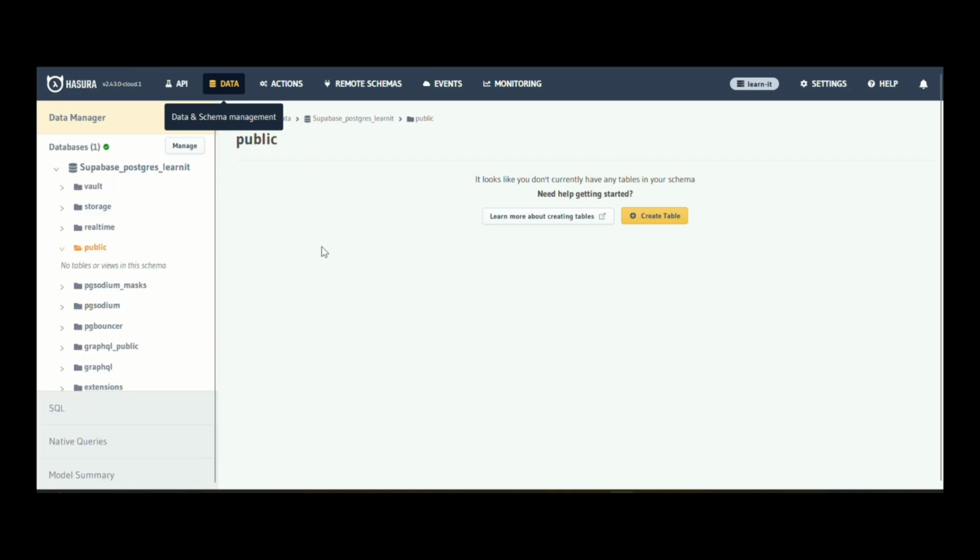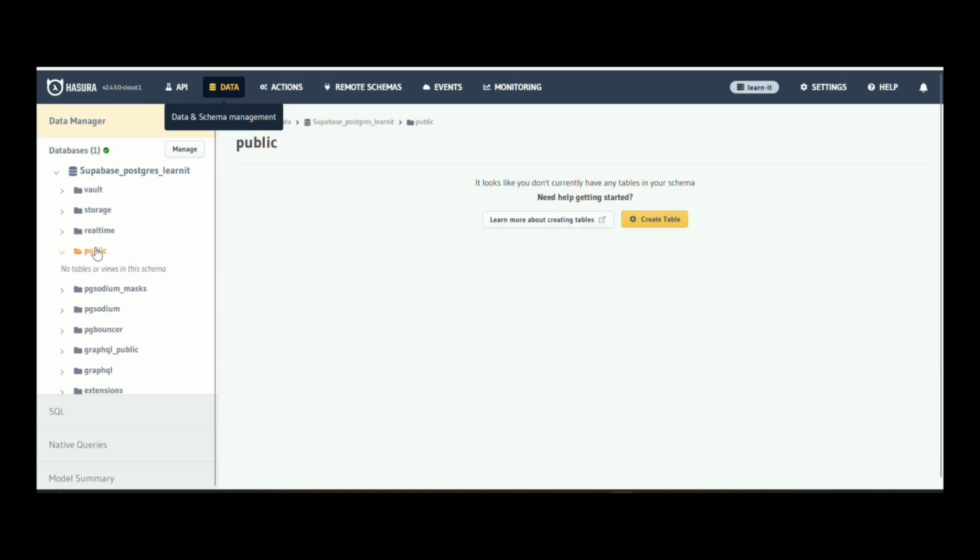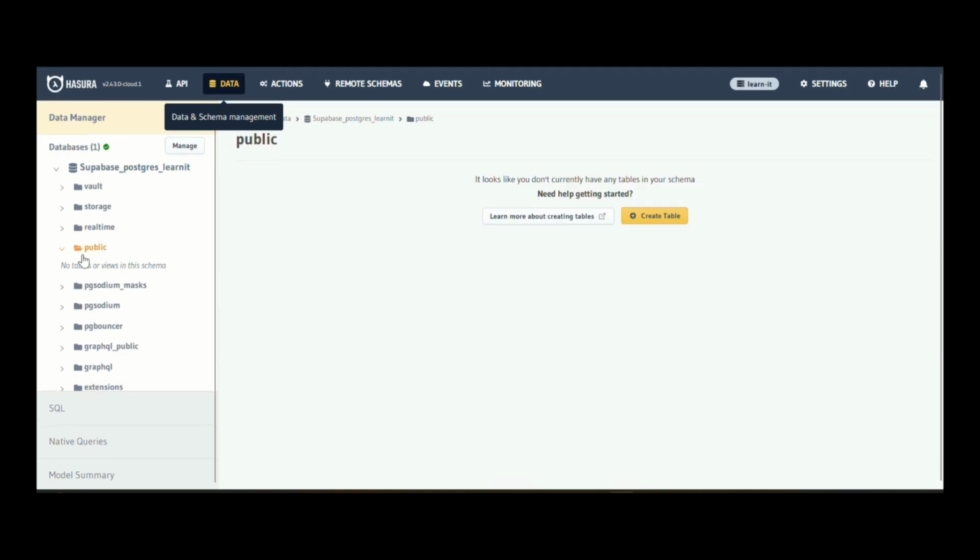As you can see, Supabase_posters_learnit is the name I've given to my database, inside which I have this folder called public. We will create the tables inside it. Start by clicking on this Create Table button.